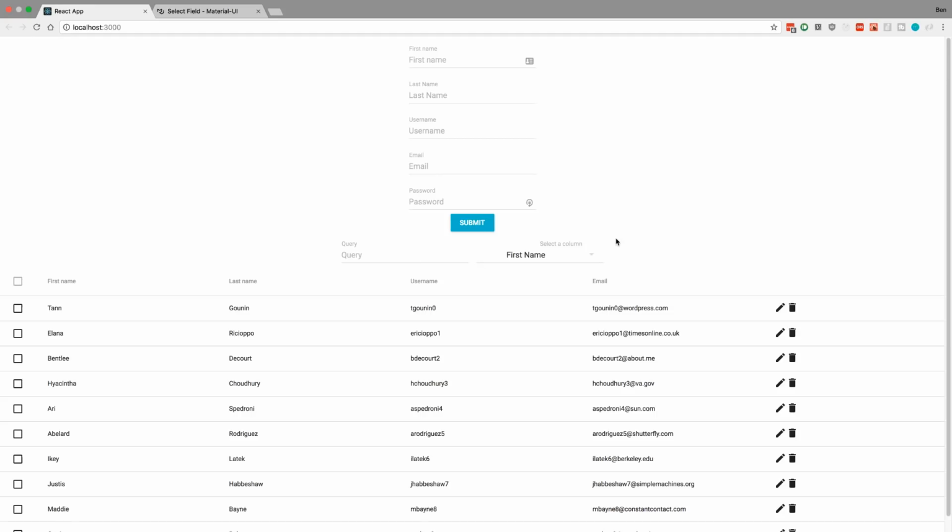Cool. So a little styling at the end there, which has nothing to do with how you would add filtering. I just wanted this to line up nicely.